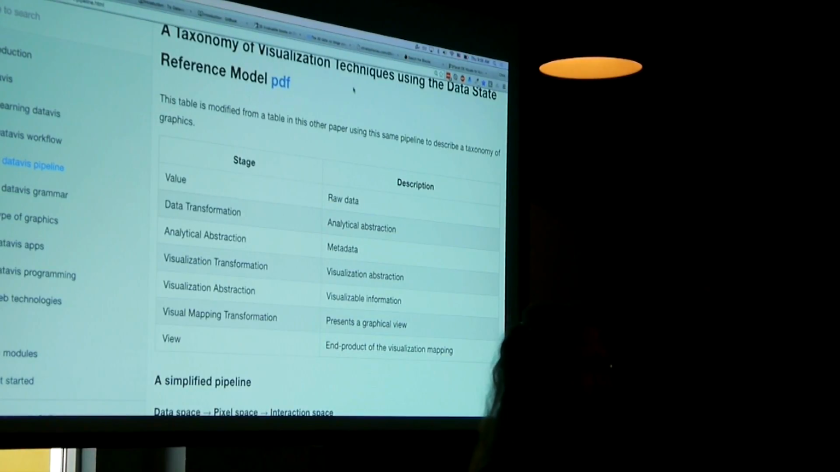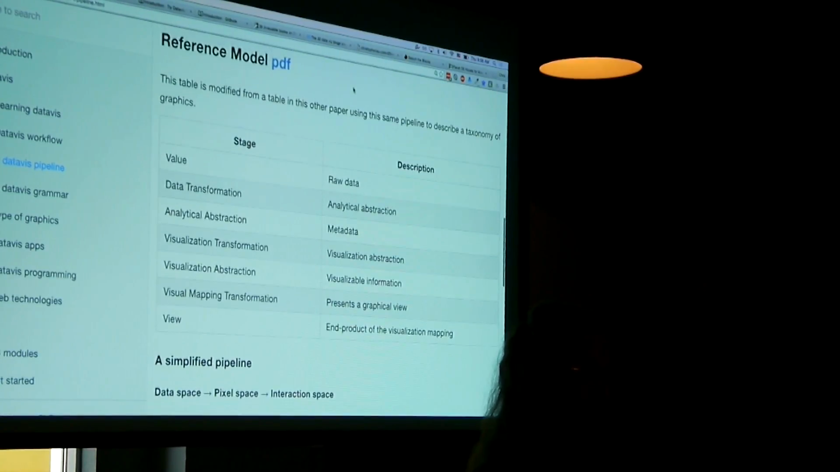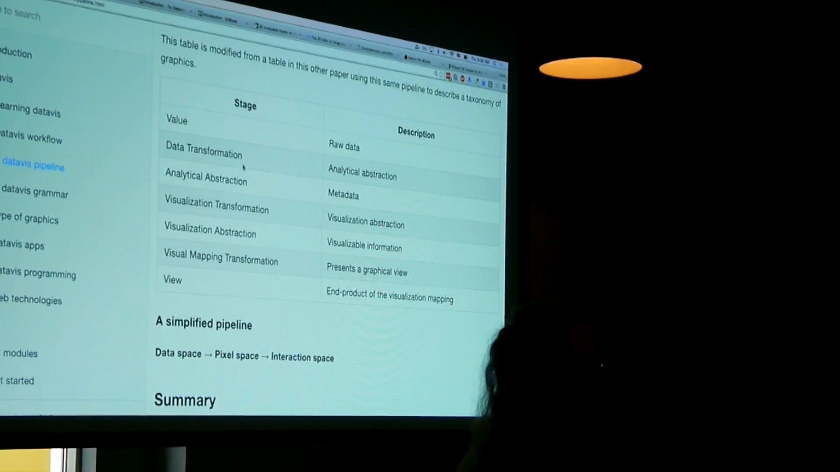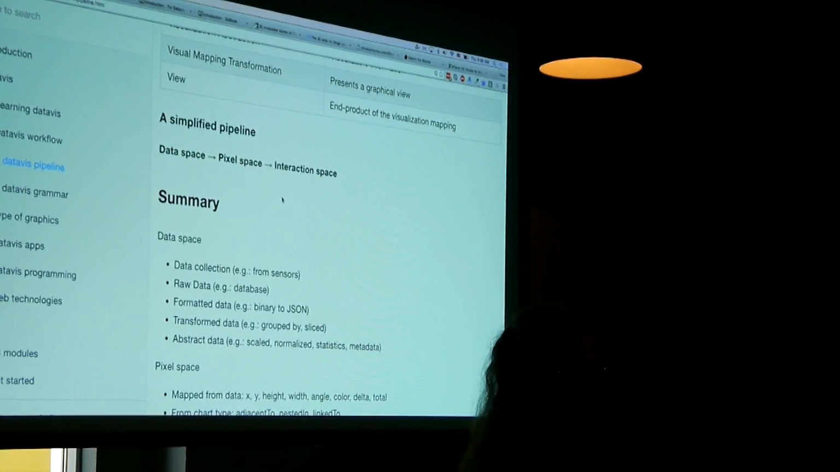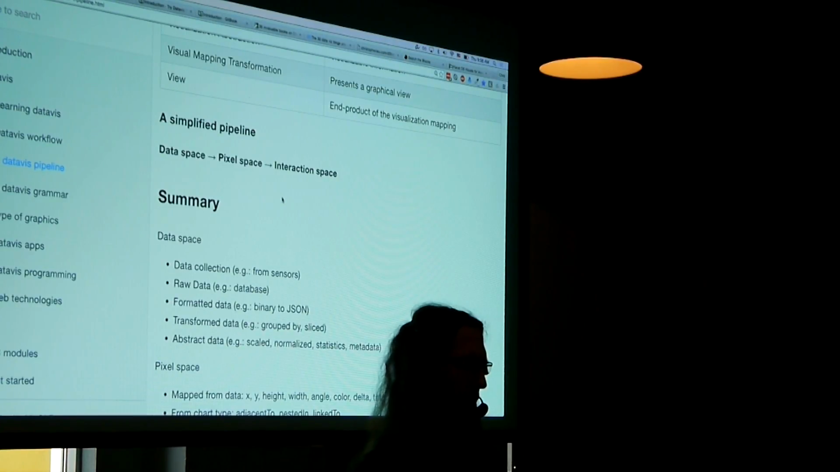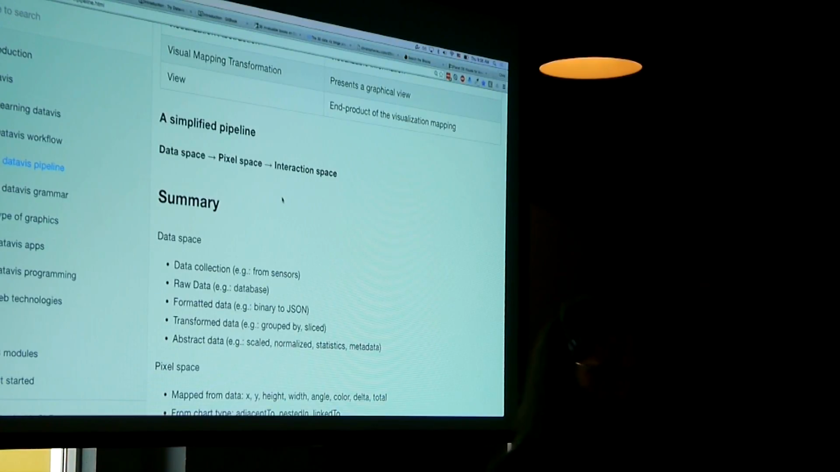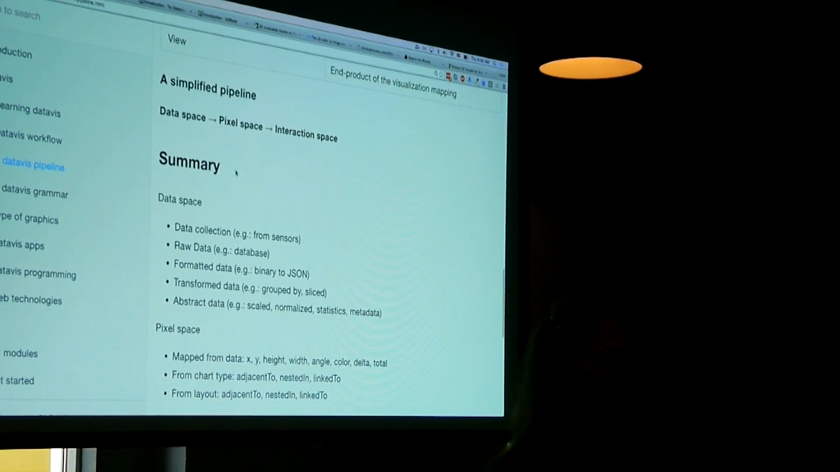This academic paper is maybe a bit more specific about the pipeline, like how you go from data to the visualization, so it talks more about the operations to go to each stage. So that's the kind of paper you can read if you're interested. But what I'm trying to do is simplify the pipeline, not dumb it down. I know that everybody here is brilliant, but I think it's better when it's simple.